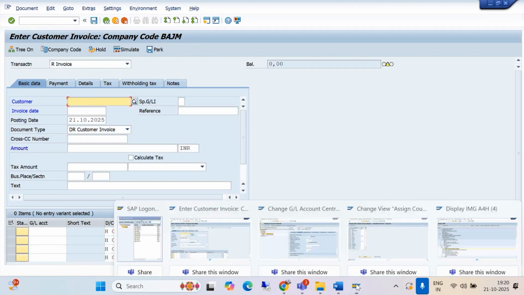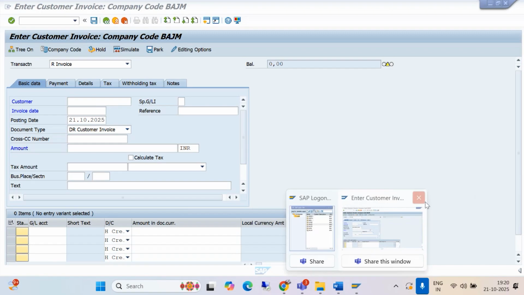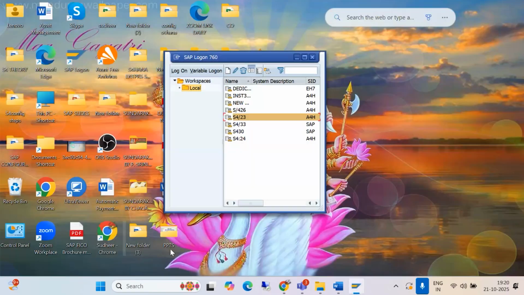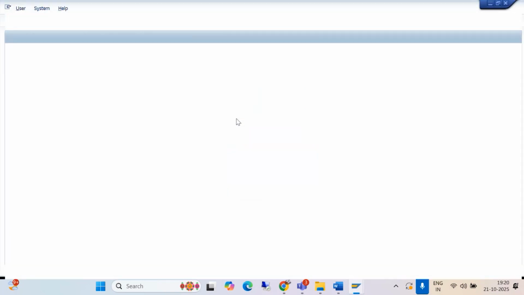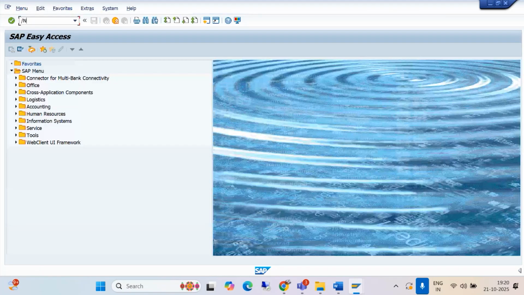I want to close all the things. I want to sign into the system again freshly. Why? Because I have given the tax procedure for our country as GAGM. Just press enter. /n OBBG is the setting.